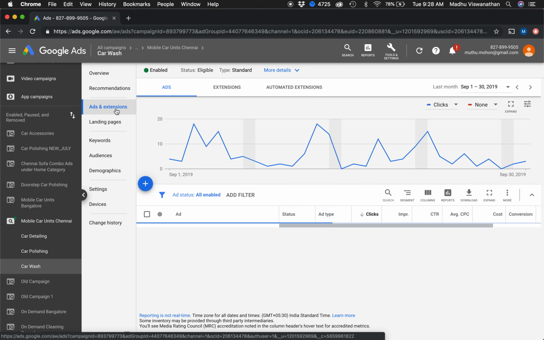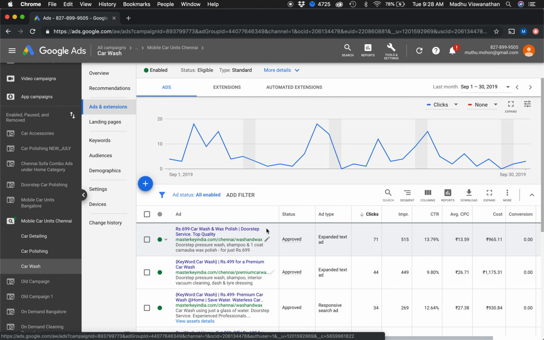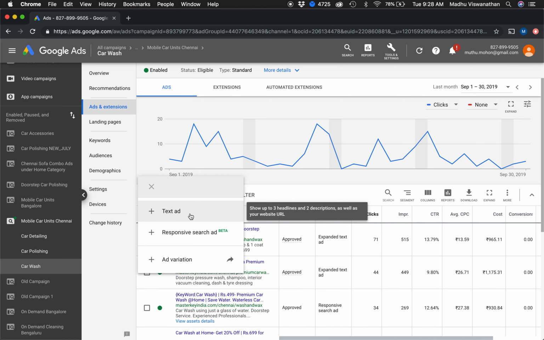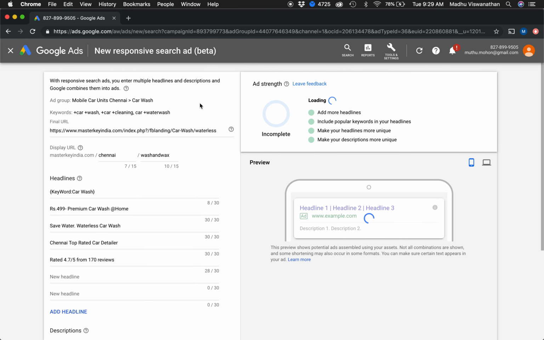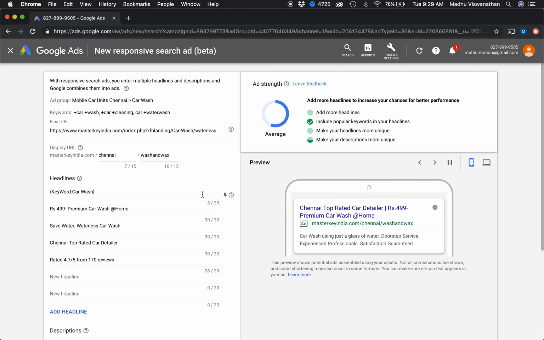It gives you the recommendations which will help you improve this particular ad group. Now, ads and extensions is the next important part in setting up of the ad group. So here, essentially, you decide on your campaign. So if you want to create a new ad, you can choose a text ad, a responsive search ad, or an ad variation. A responsive search ad is usually one where you can get some interaction over here.